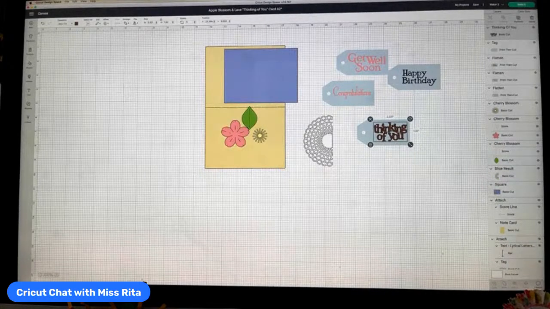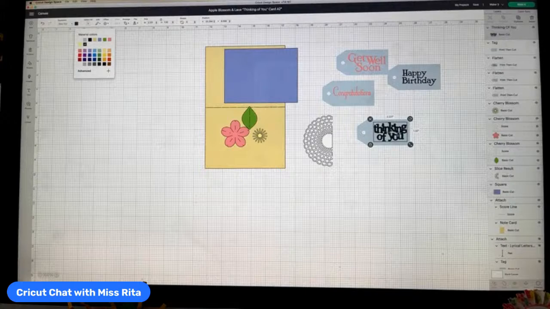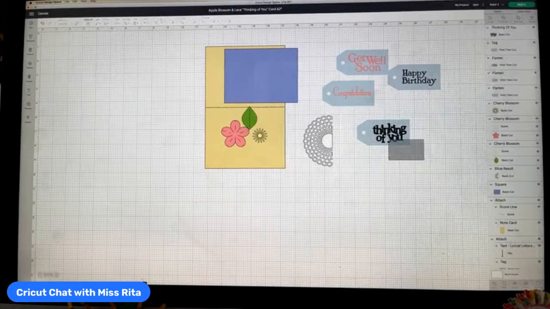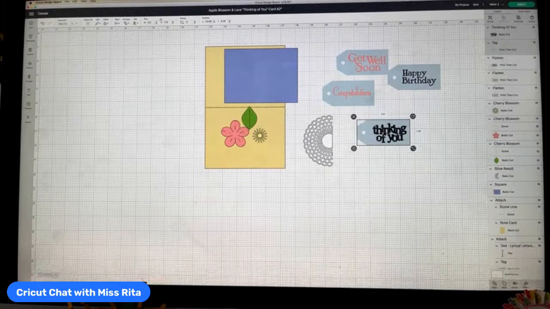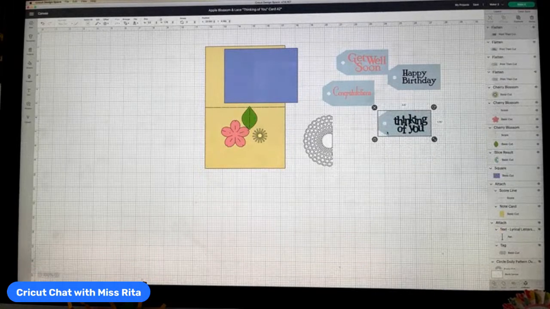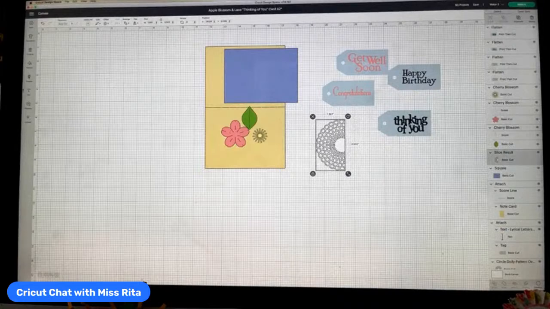Now I can change the color to, I don't know, like a purpley. No, maybe like this gray. All right. Thinking of you. And then once you have that, select these two and flatten it. Okay. So now we've taken care of everything except for the doily.